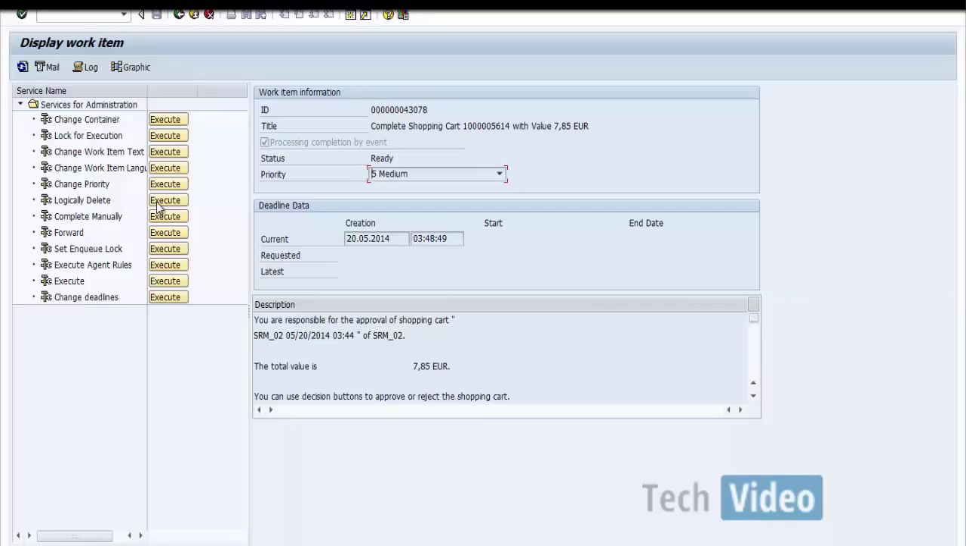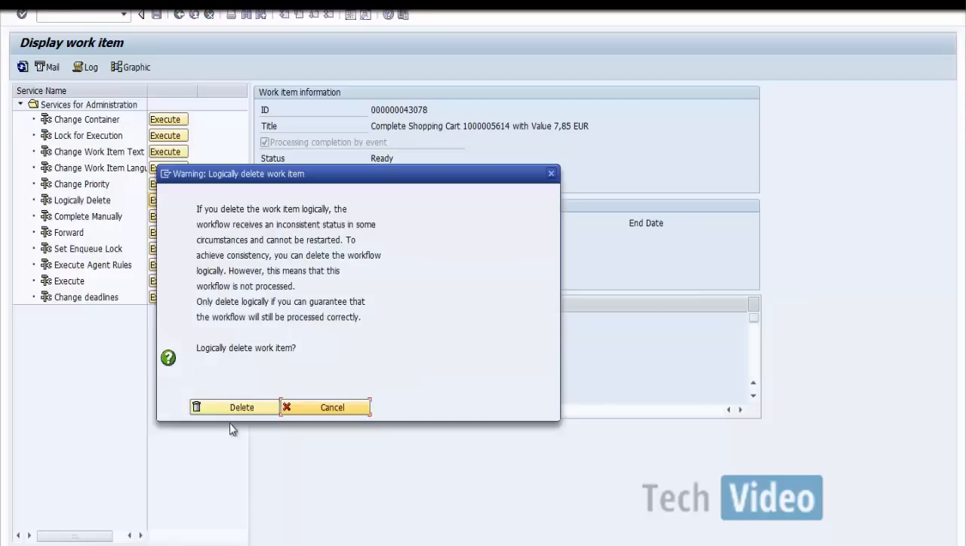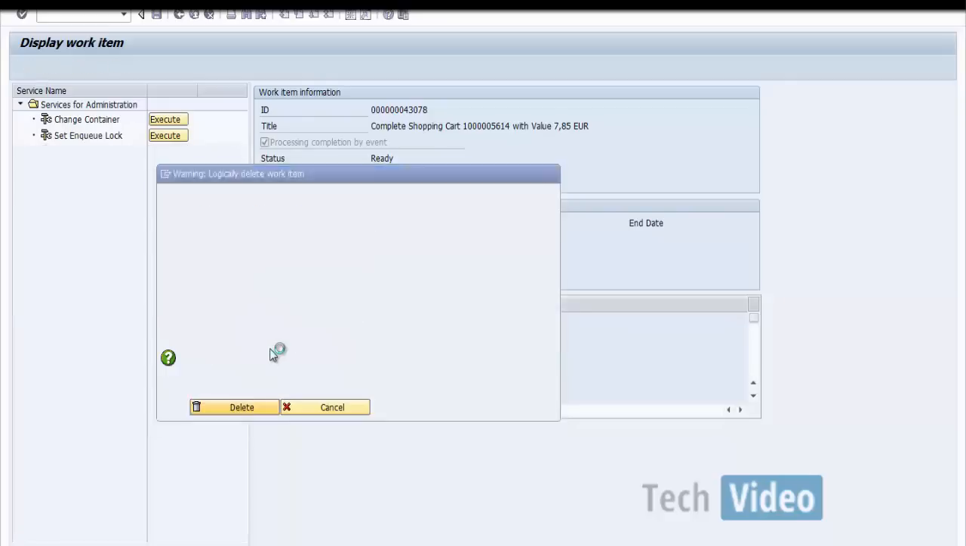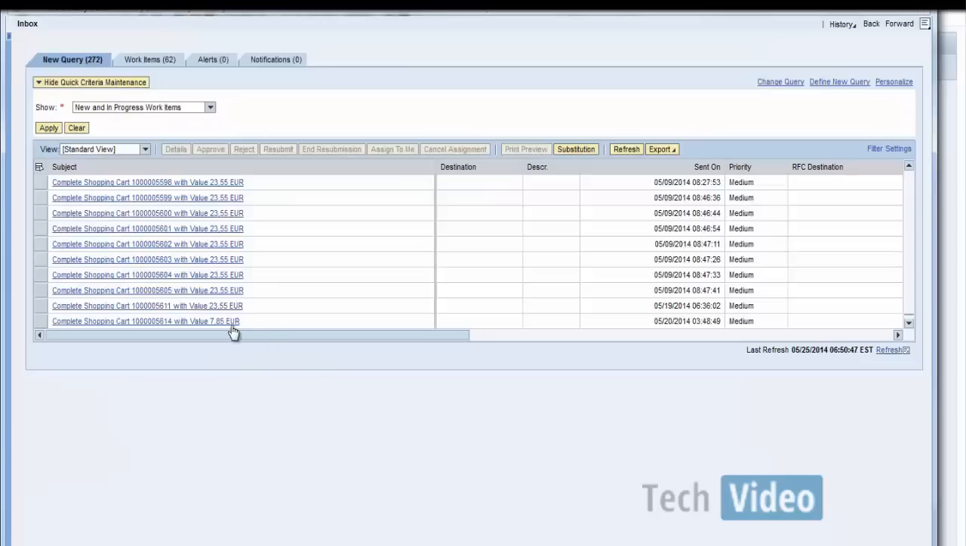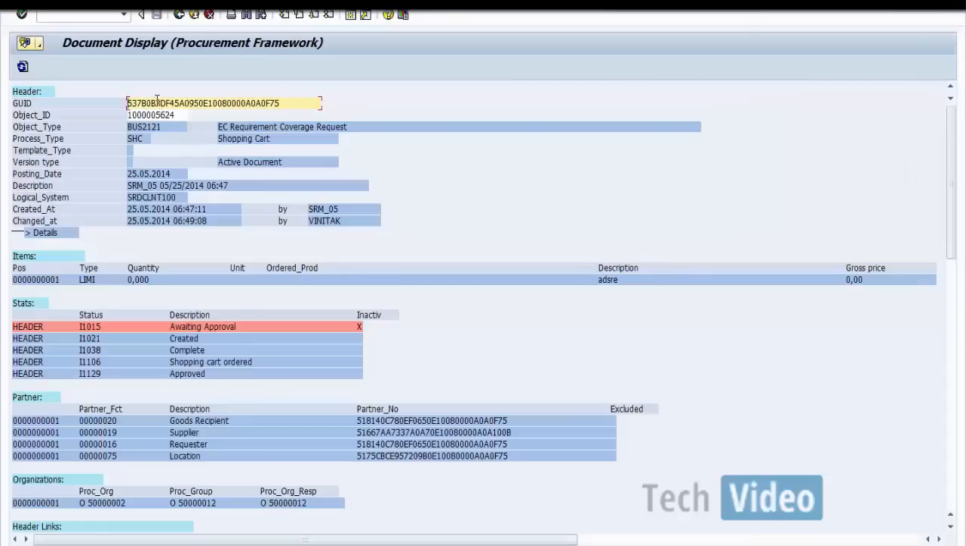So if I click on execute and if I click on delete, I will see that the option has been deleted now and the status changes to logically deleted. When I again go back to the backend and I refresh, the shopping cart would now vanish from here. As we can see that it just vanished. Let's go back and check on what happened to its workflow.